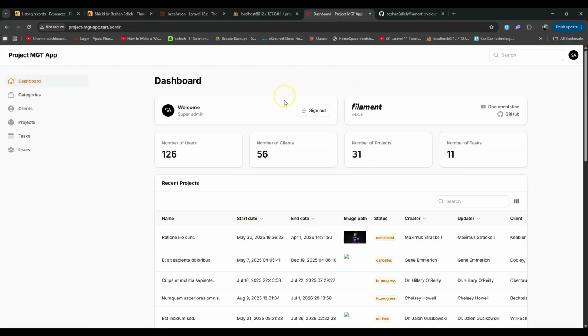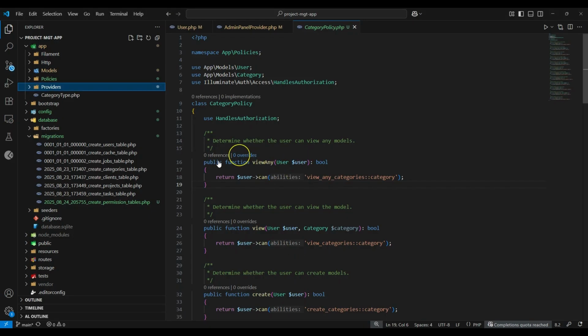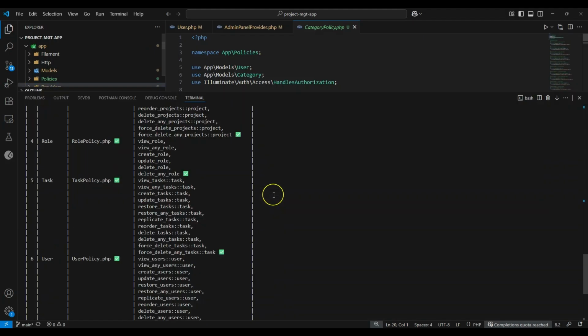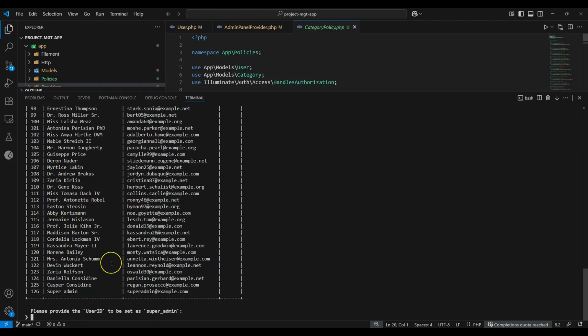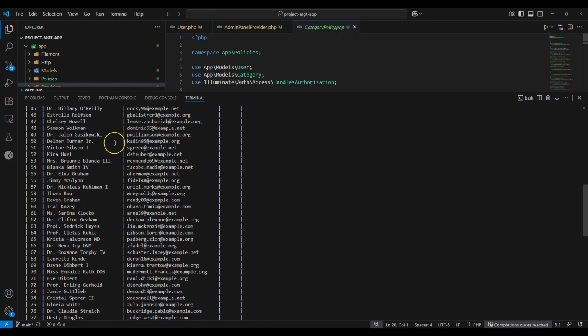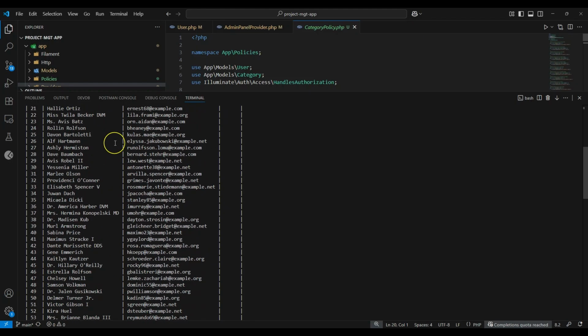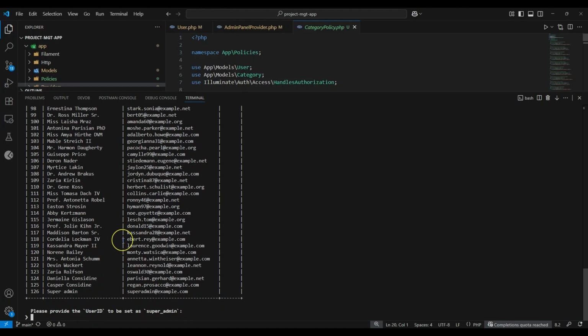Okay, so after doing so, now on our application, we need to have a super admin. To create the super admin, let me clear my terminal again, and I'm going to create a super admin this way: php artisan shield:super-admin. I'm given this option because we already have a couple of users, but if you don't have any user, this will ask you to create a new user.